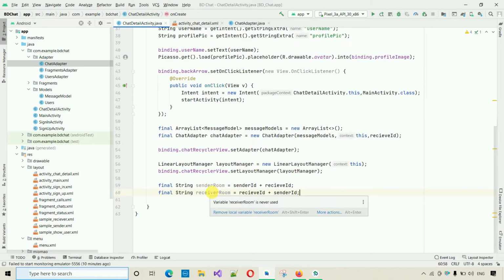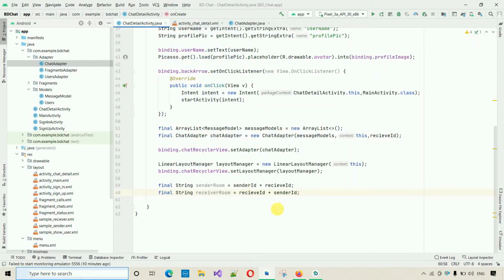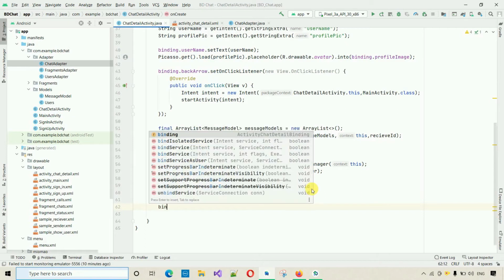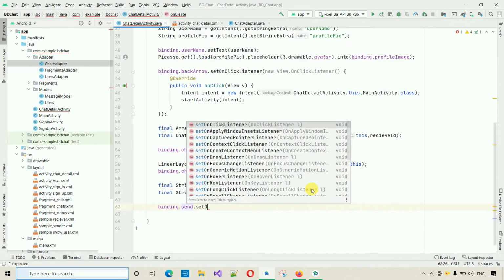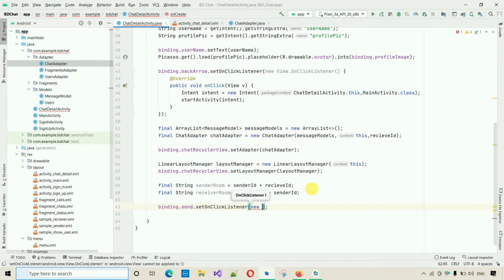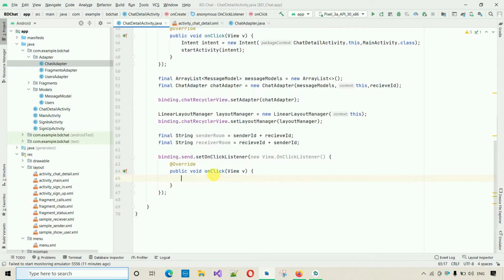After this, we have to perform a click operation on this send button, on this image view. The ID for this one is send. So if I move back over here, we have to create the click listener on that one. So binding.send.setOnClickListener, and inside this we have to write new View.OnClickListener. If I click on this, automatically the method is over here. So the onClick method is overridden.